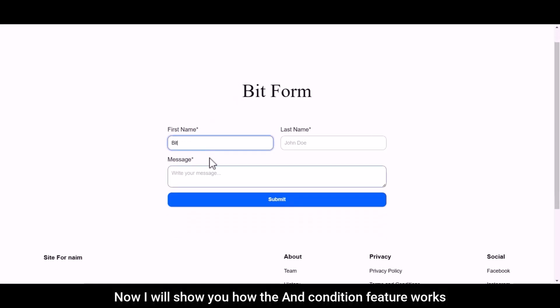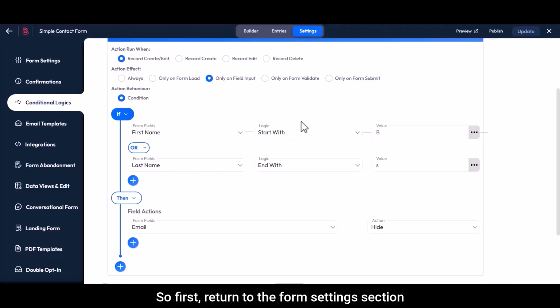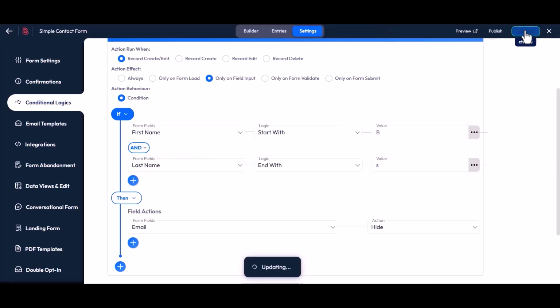Now I will show you how the AND condition feature works. So first, return to the Form Settings section and select the AND condition. Then click on the Update button.